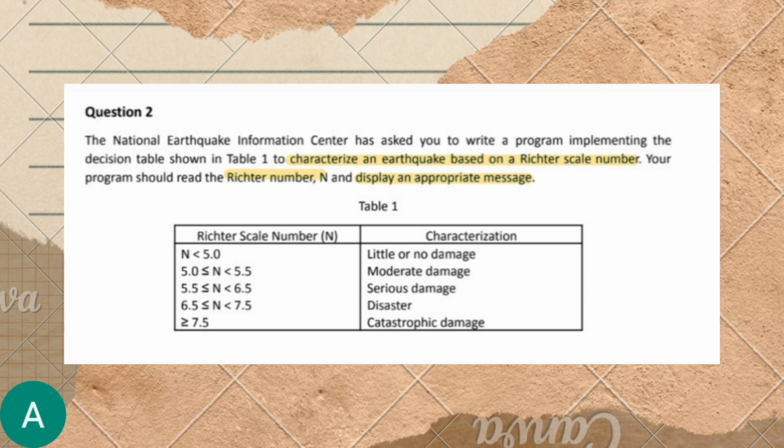Question 2, the National Earthquake Information Center has asked us to write a program implementing the decision table shown in Table 1 to characterize an earthquake based on the Richter scale number, and our program should read the Richter number N and display an appropriate message. For this question, we have a total of 5 conditions and 5 outputs that we need to display.